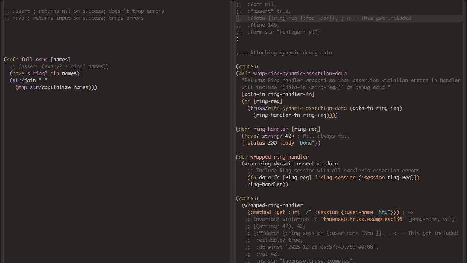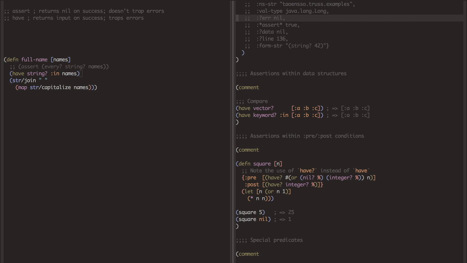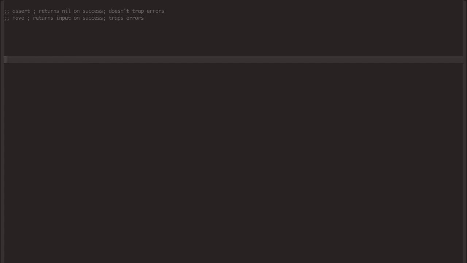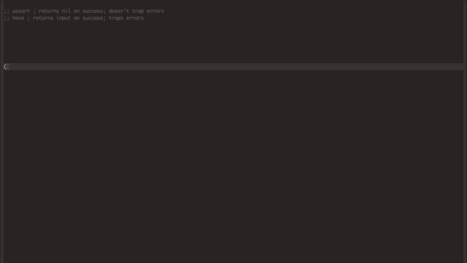Yeah, let's see what else we have in here. Okay, special predicates. All right, so I will just illustrate again that so far I've been using the Truss API for simplicity reasons to do simple type checks. Like, is this thing nil? Is it a vector? Whatever.